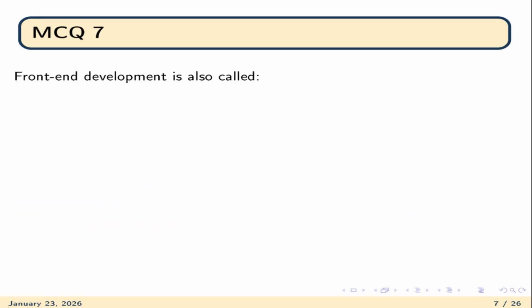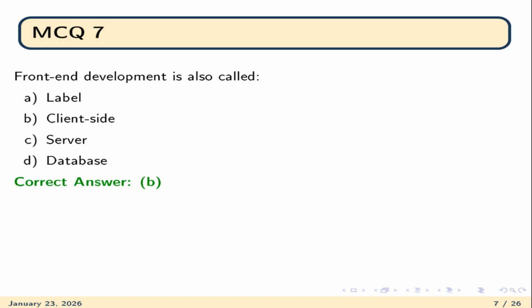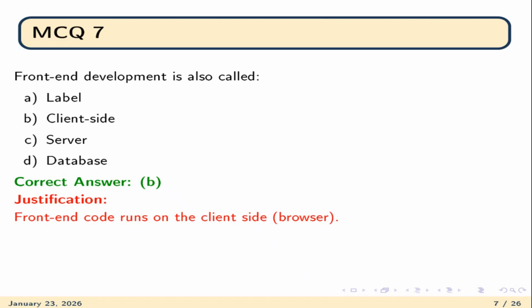Question number 7. Front-end development is also called label, client-side, server-side, database. The correct option is B, that is client-side programming. Means front-end and code runs on the client side, means in browser.